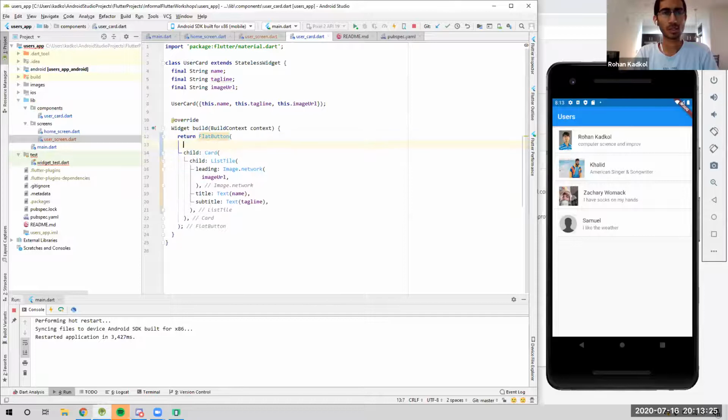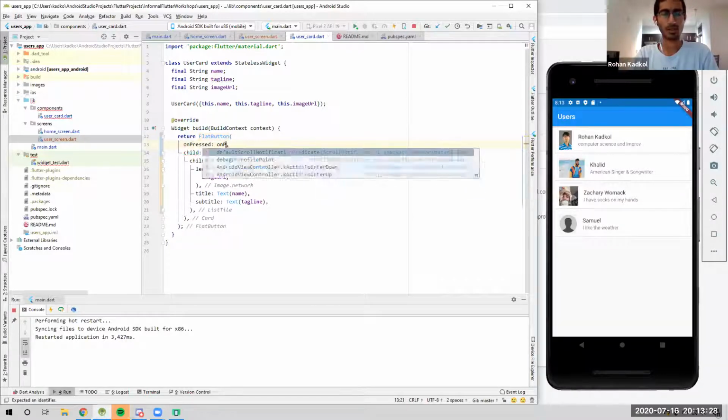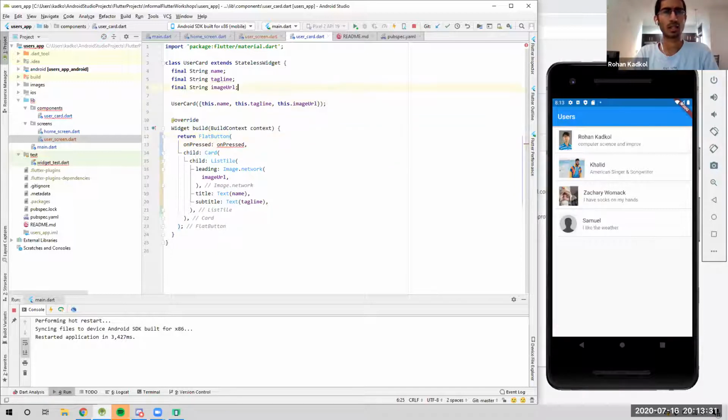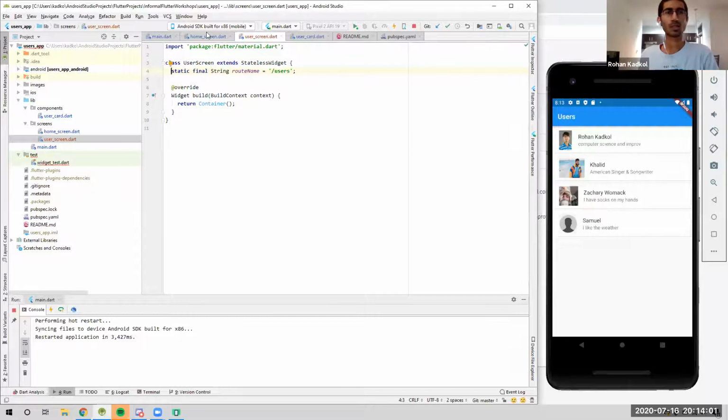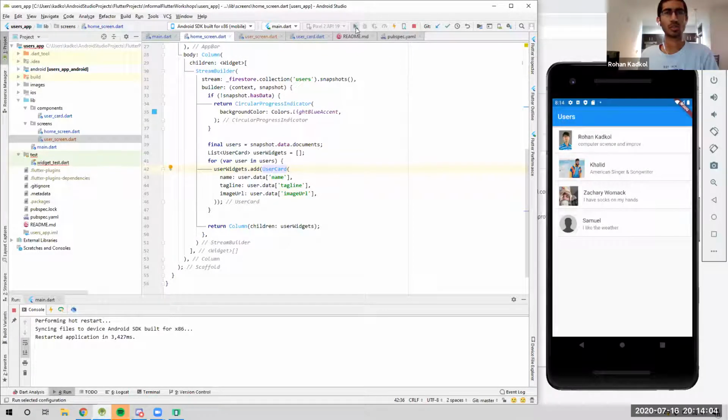It exposes this thing called on pressed, which will have a function, like a function variable. Here we'll have on pressed added to the constructor, this dot on pressed. And now let's make this on pressed required. This is an annotation that we're going to write, required on pressed. Perfect. So now let's give it a hot reload.